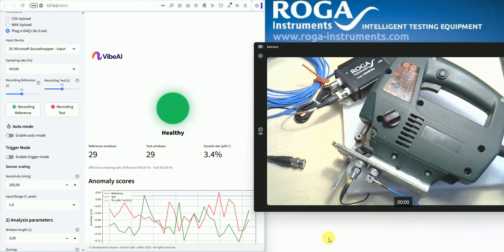Hello, everybody is talking about AI. We do it also. Today I'd like to present you our VibeAI software for condition monitoring and predictive maintenance. It can be used also for end-of-line tests.